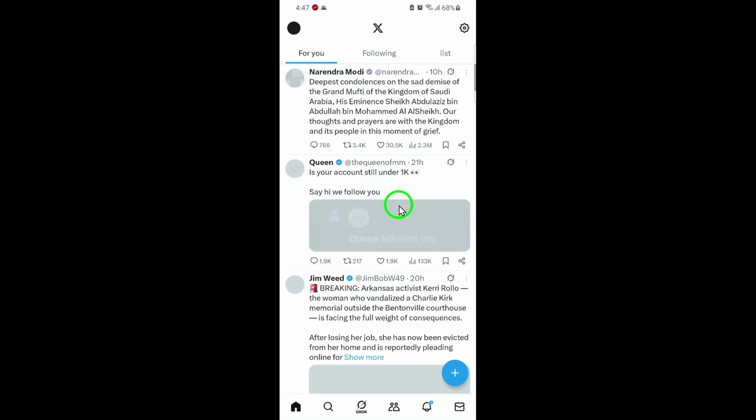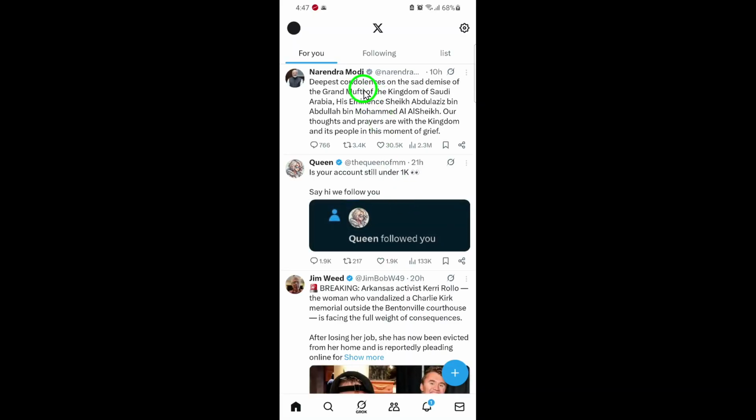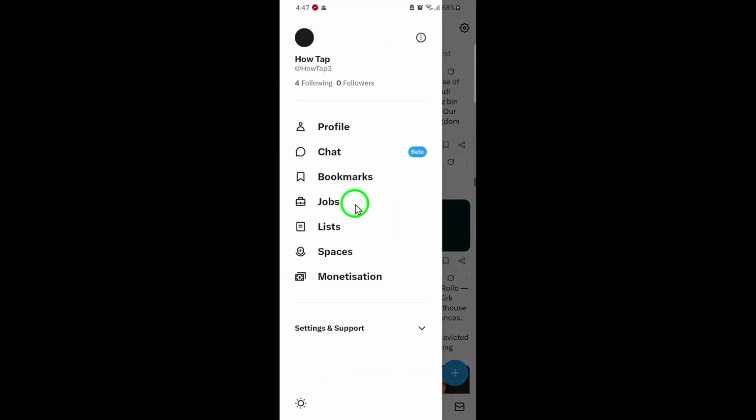So, let's get started. First, open the X app on your phone. Once the app is up and running, tap on the menu icon. This will take you to the section where you can find all of your lists. Next, go ahead and tap on Lists.